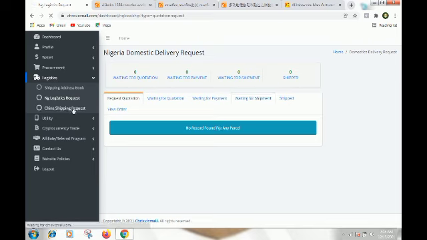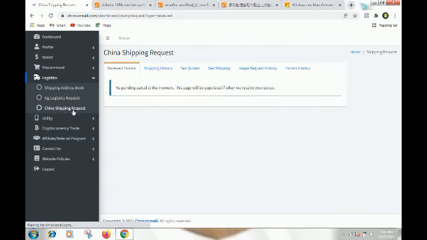Then China shipping, this is where you ship from China to Nigeria. Any item that you have ordered in China that is still with Chris Vic Mall's warehouse in China, you ship it from here to Nigeria. So this is from China to Nigeria, and this NG Logistics is for domestic shipping. When the item has arrived in Nigeria, you want it brought to your location. I'll show you how to use all those things.